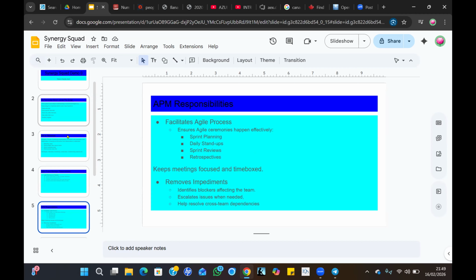And another responsibility is facilitating the agile process by ensuring agile ceremonies happen effectively, by making sure that they do their sprint planning, daily stand-ups, sprint reviews, and retrospectives. Then by keeping meetings focused and time boxed, making sure that the duration of time is not exceeded.